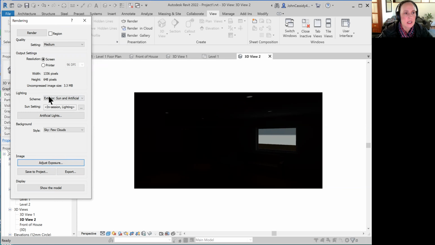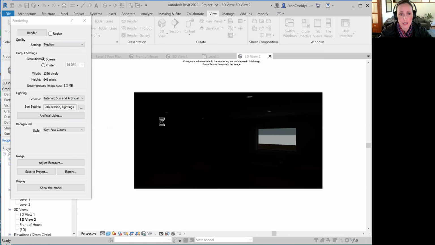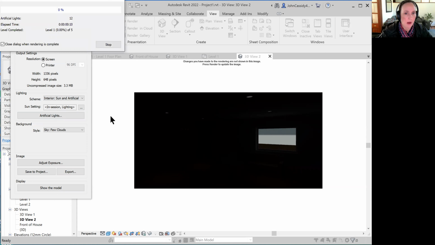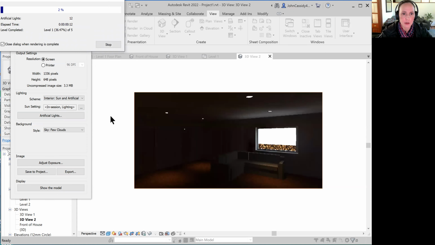So I really need, instead of exterior, I need to go for interior sun and artificial and just see what a difference this makes. You'll see that it's much more sympathetic to interior lighting as a render. It'll immediately look better. Not super bright, still kind of dark, but at least we've got a slightly less pitch black space.